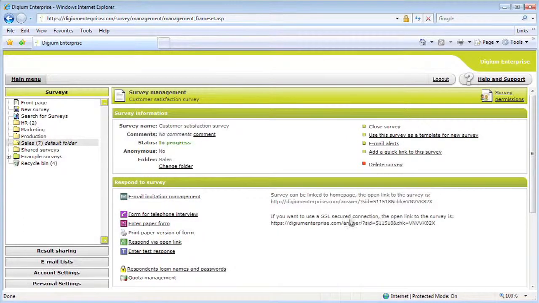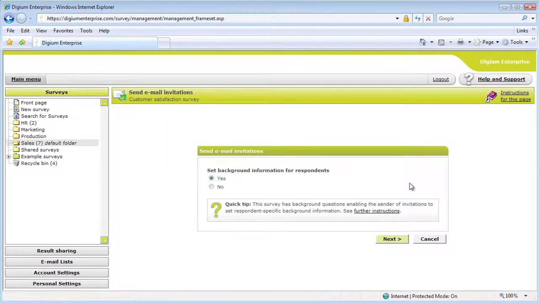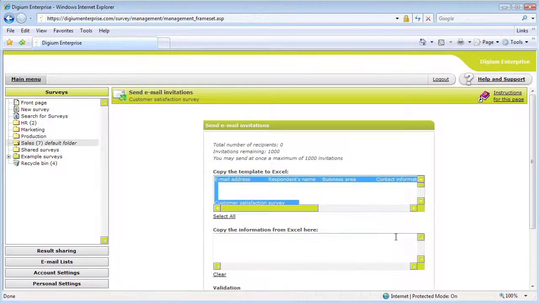Go to Email Invitation Management and choose Send New Invitations. Start setting background information and choose Next. You can either import background information from Excel or set it through this guided function. If invitations are sent to over 50 respondents, background information has to be imported from Excel. In this survey, invitations are sent to several respondents, so the background information is imported from Excel.